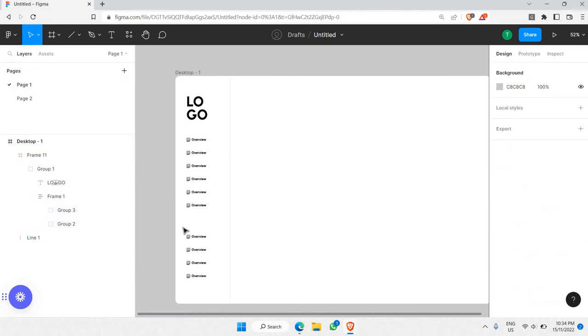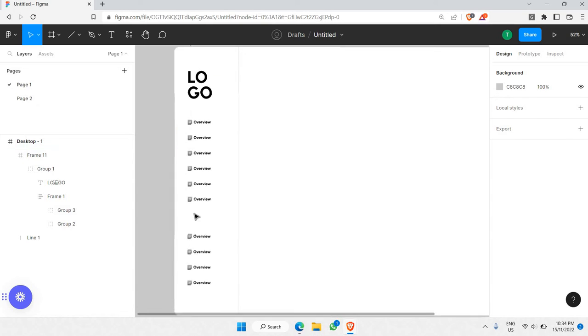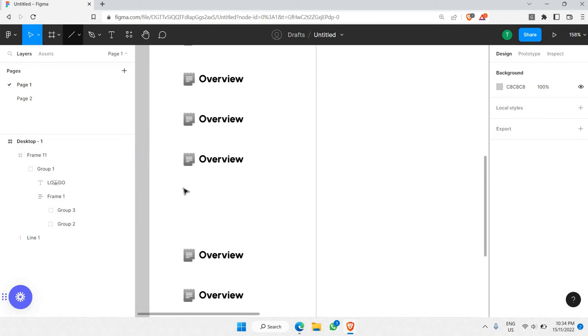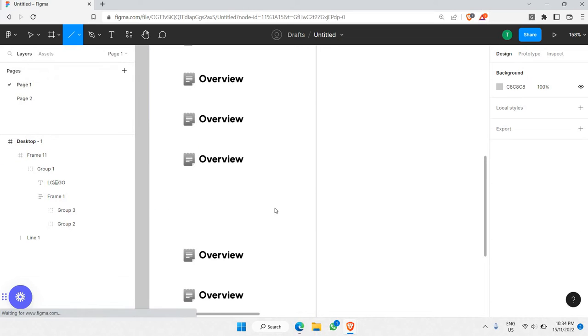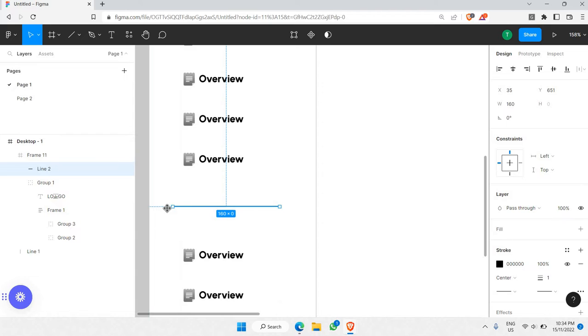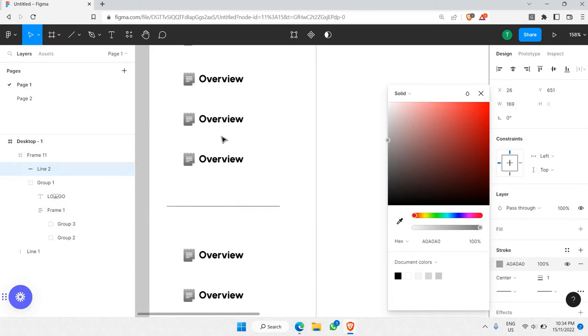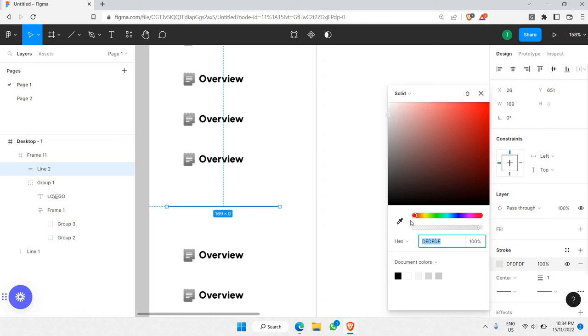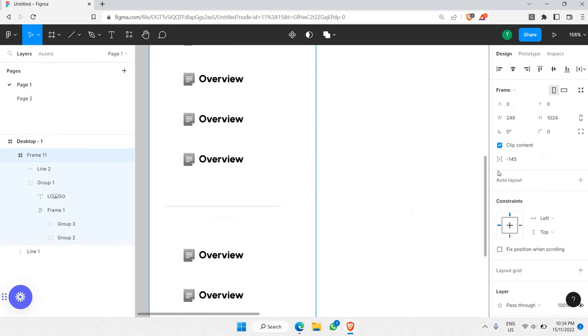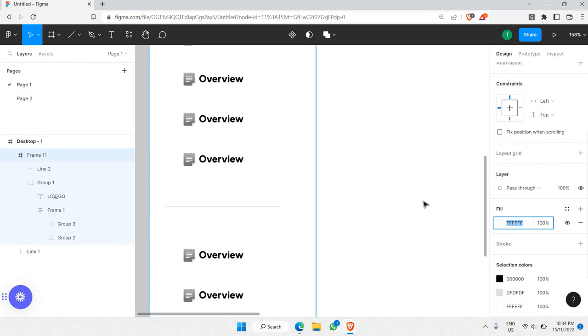Okay, now this is perfectly centered. And let's add some more separator here, just to separate between the top menus and the bottom menus. I'm going to make a simple line here, and this line will have a very light color like this. And yeah, that's it. You just need to make sure that we are following the same color code for this as well. And let's fill it up, and there you go.